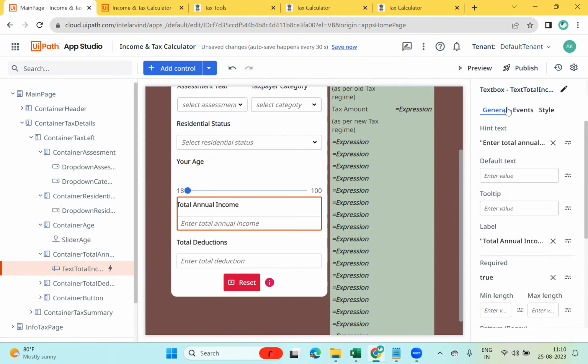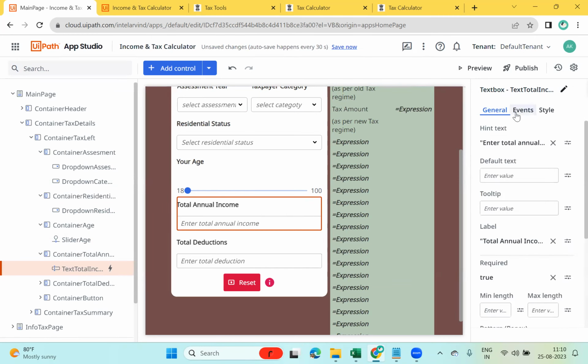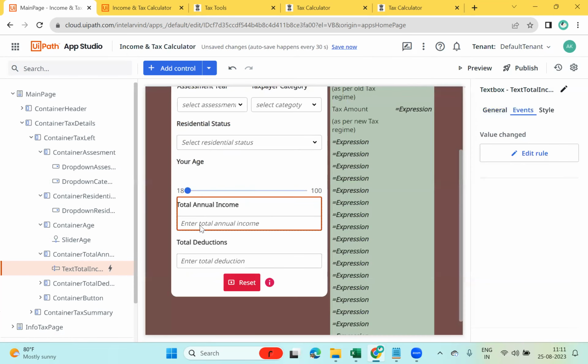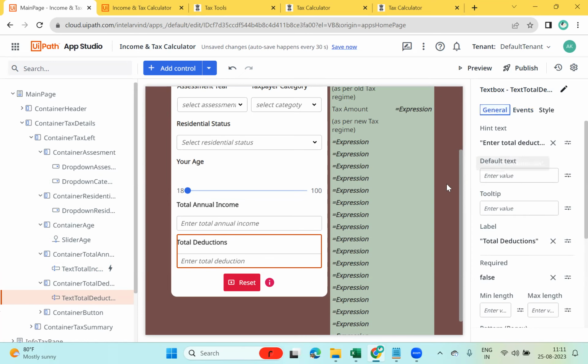So basically, the user will input this total annual income, how much income you have, and then what we are doing is in the total income slab. Here I'm checking whether the tax deduction is more than 50,000. So you can enter the tax deduction, also the total deduction. So if you go here, enter total deduction.